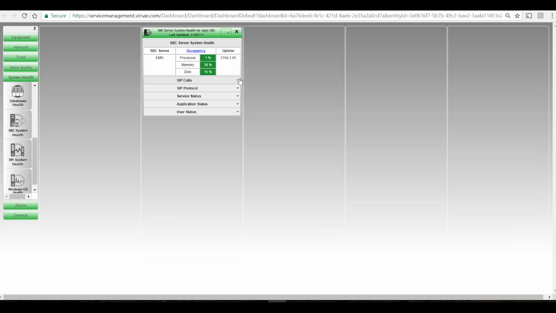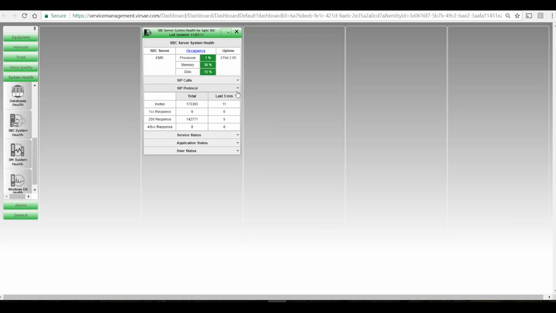When we look at the protocol itself, this box here, we drop this down. Again, we've got that same approach with the total and then the last 3 minutes. In this case, we're not looking at whether the SBC rules are being tested, but at calls that have failed. In the SIP world, the 200 response, the OK message, is a good thing to see. We can see our all-time number, and also the last 3 minutes of those 200 responses. That's what you want to see. You want to see figures in there.